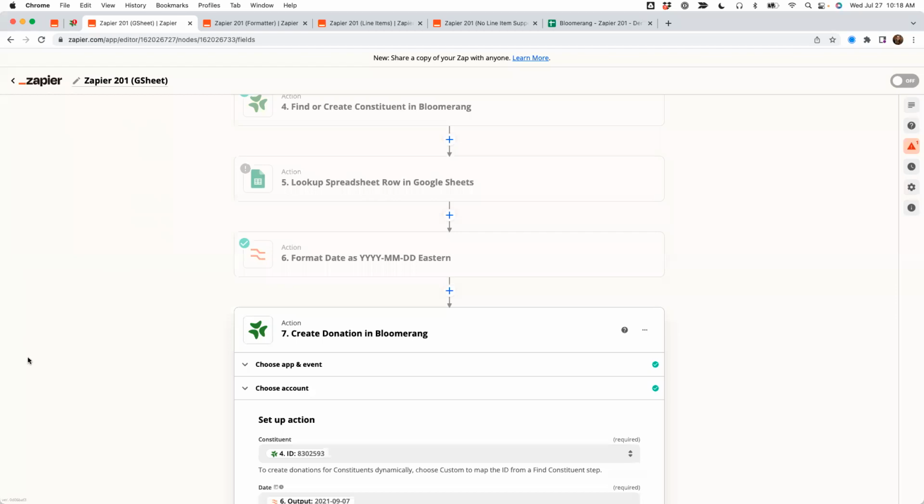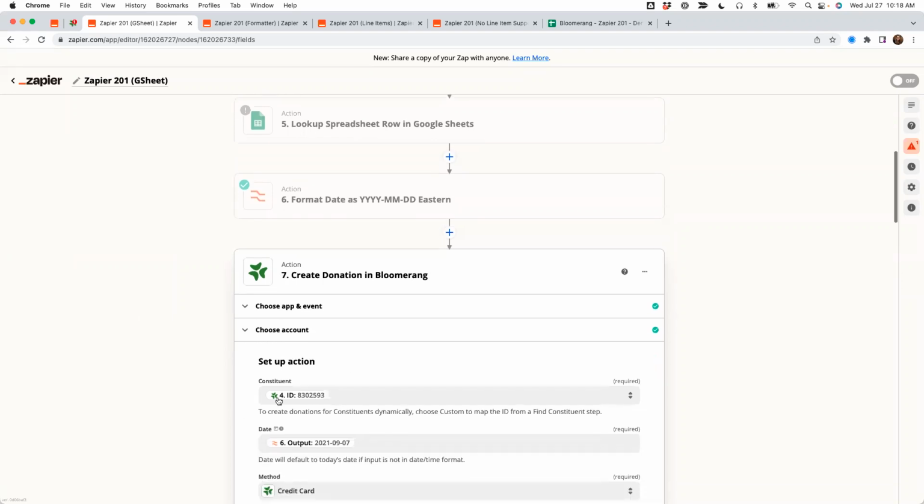Now let's take a look at how we can use dynamic mapping to map to single and multi-select fields, in a similar manner to how we did the constituent ID. So we're going to stay on the same create donation action.